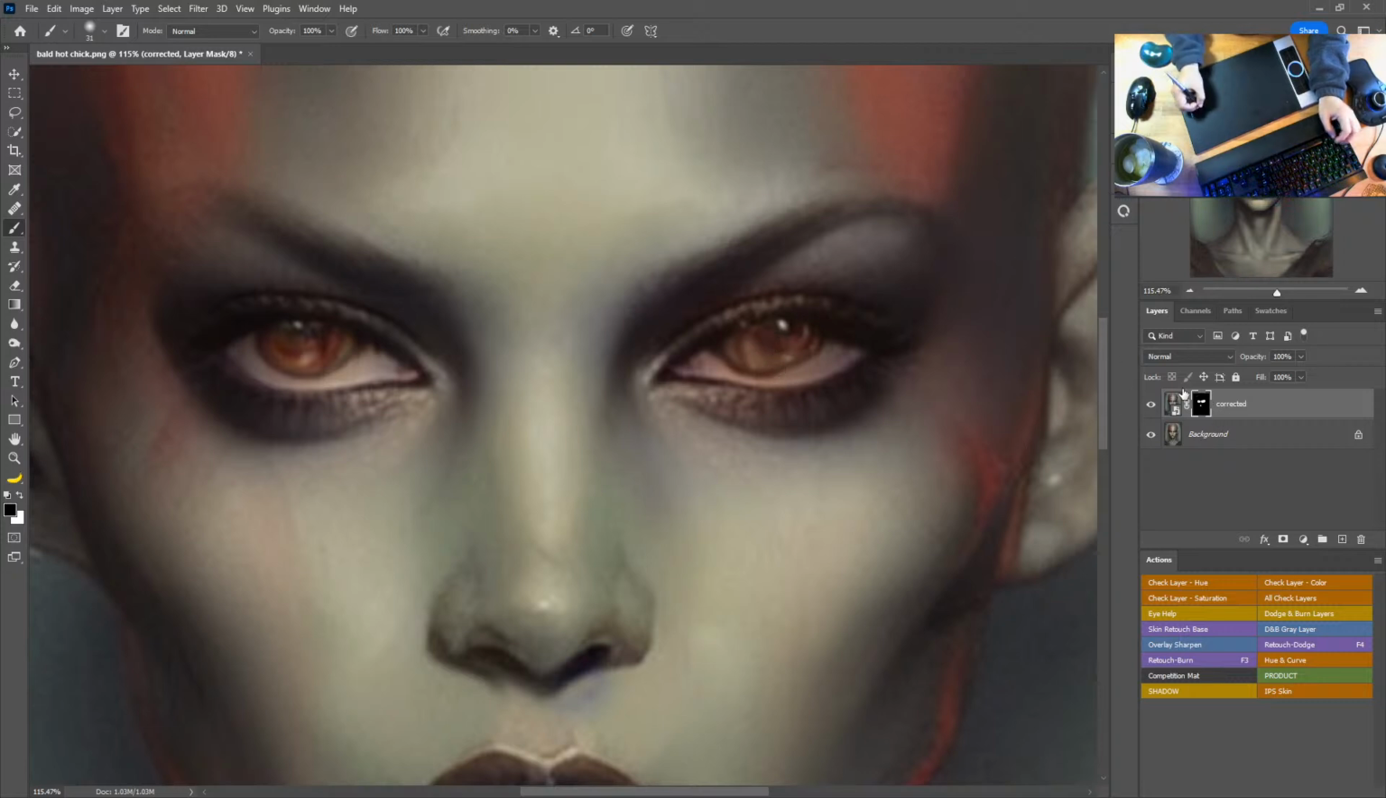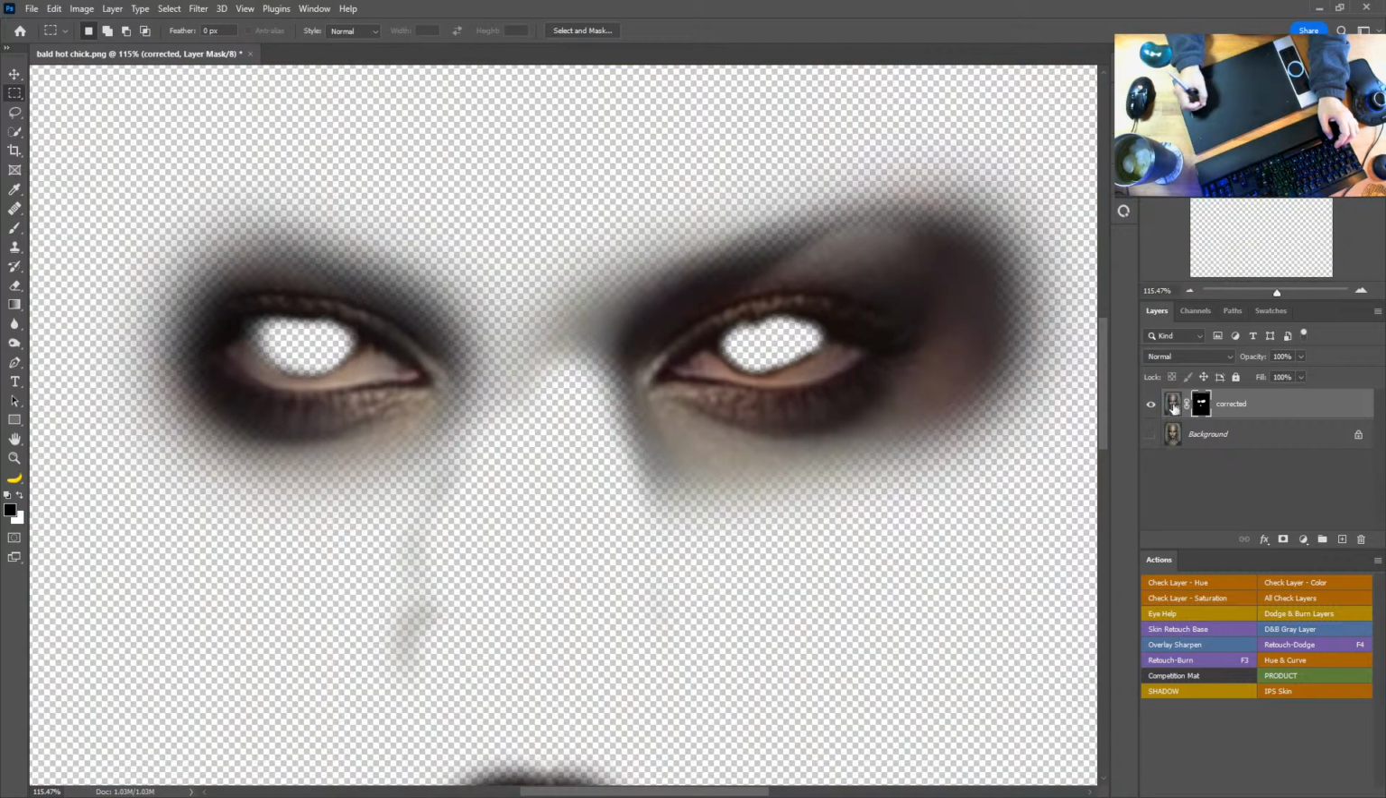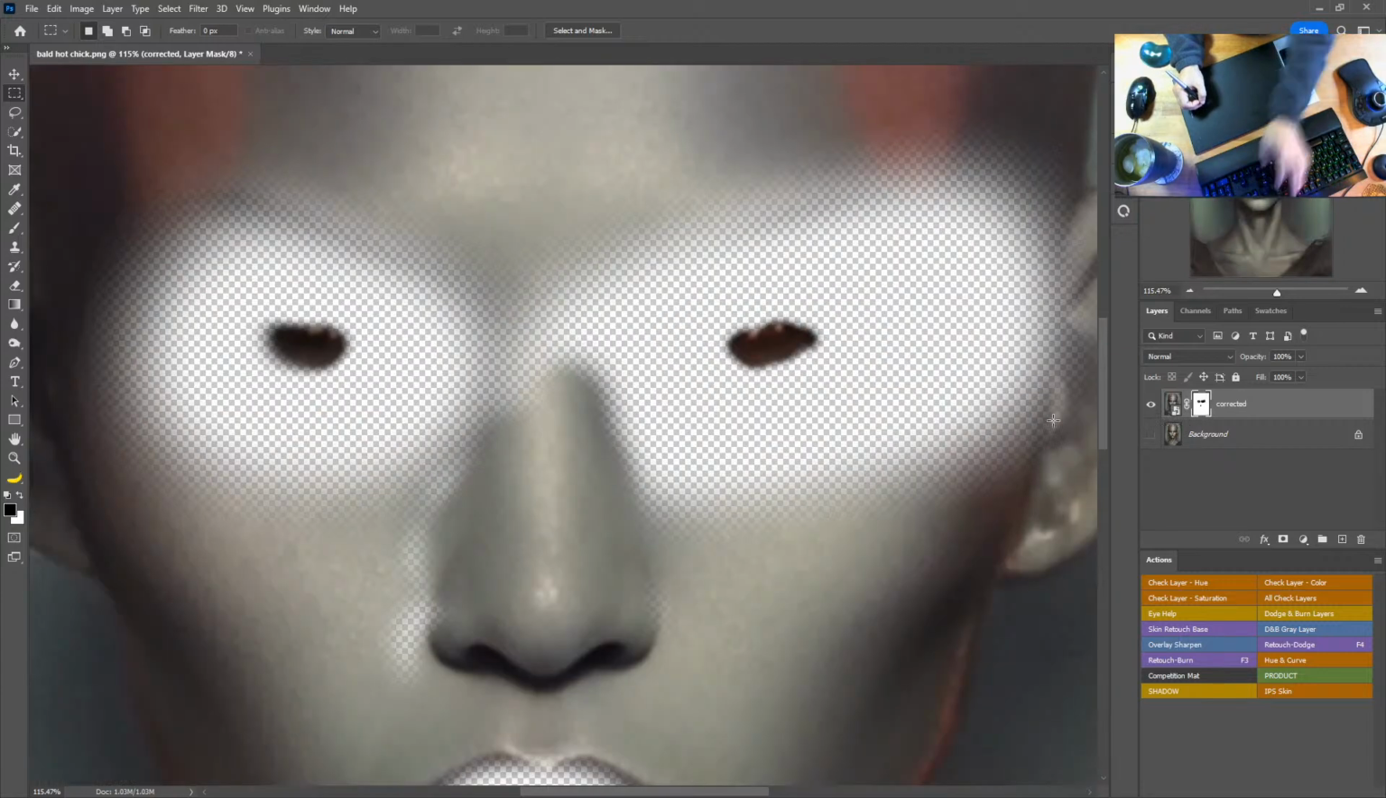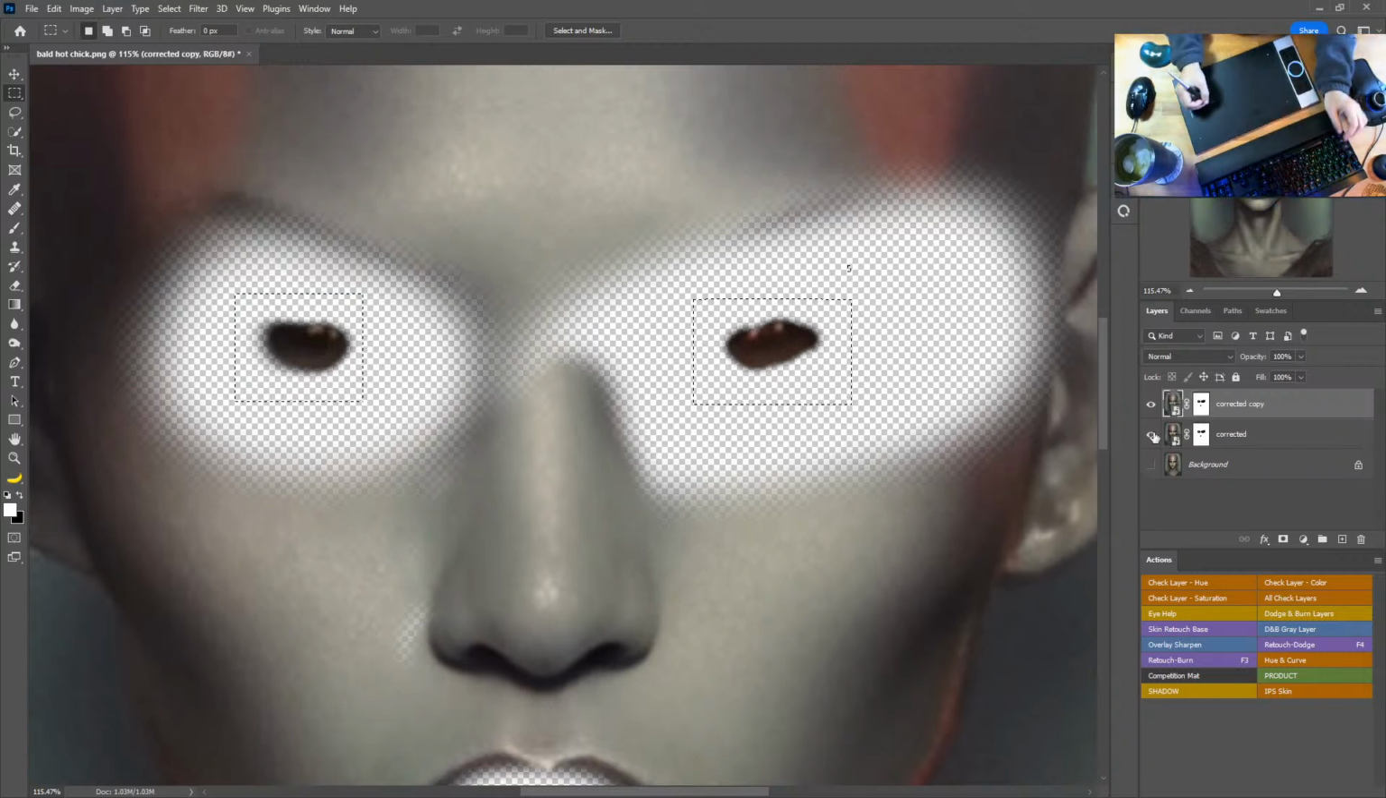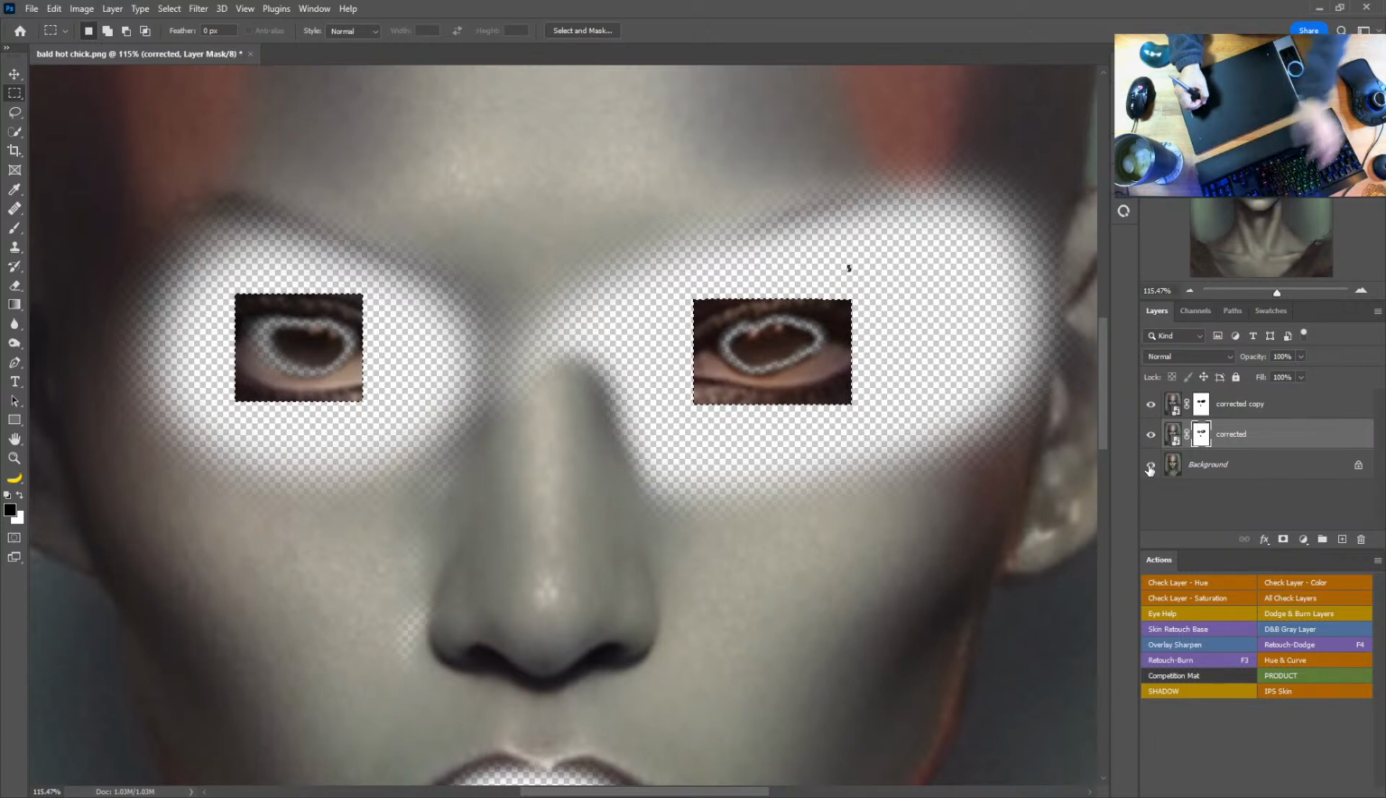That's really interesting. In fact, I like it. Let's do this. So we'll invert this just for a second. What I'm going to do is grab just these parts and put them on their own layer. This a little bit bigger. So that's just the corrected eyeball bits. And we need to invert this mask back again.